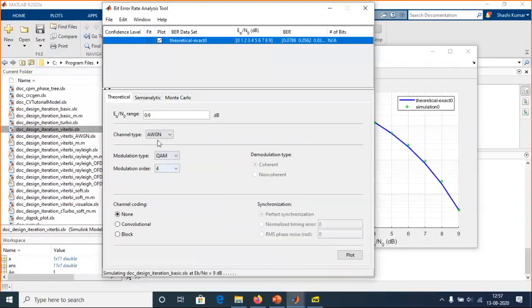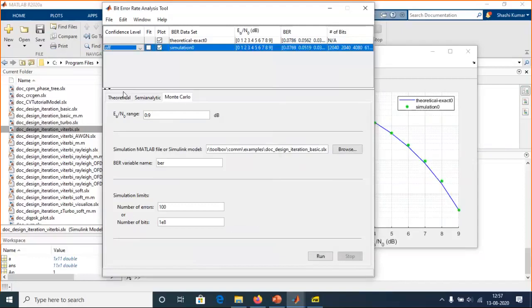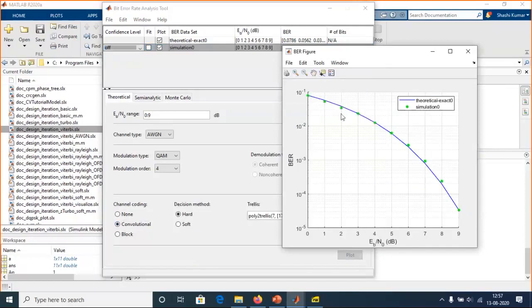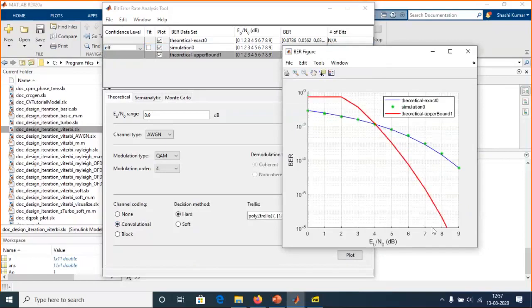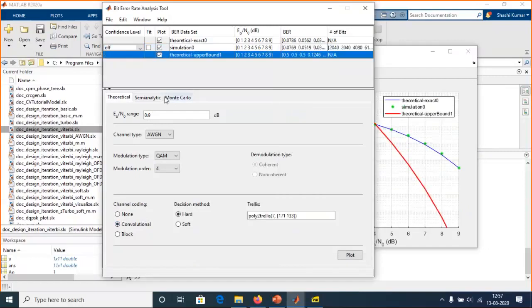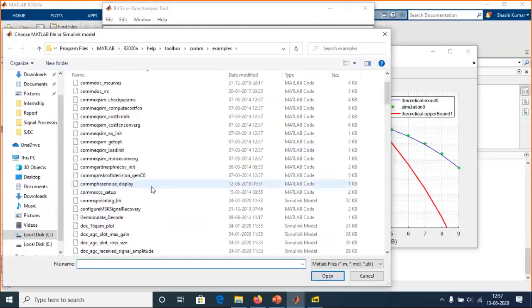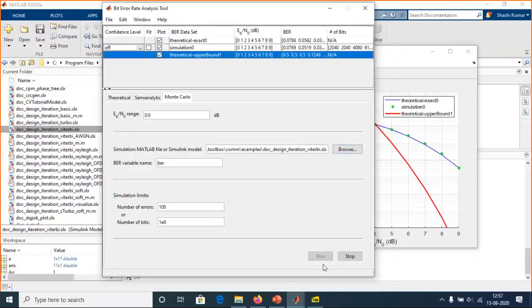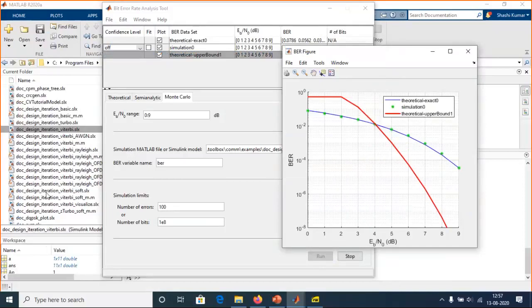If you choose a convolution type and plot, you can see this is the expected plot if you're using convolution coding for your communication channel. Similarly in Monte Carlo, you should be using Viterbi decoding. Run it, and you can play around with this. You have a lot of examples here, and you can plot it. This might take some time because it is simulating multiple times. So you're basically getting the bit error rate here.